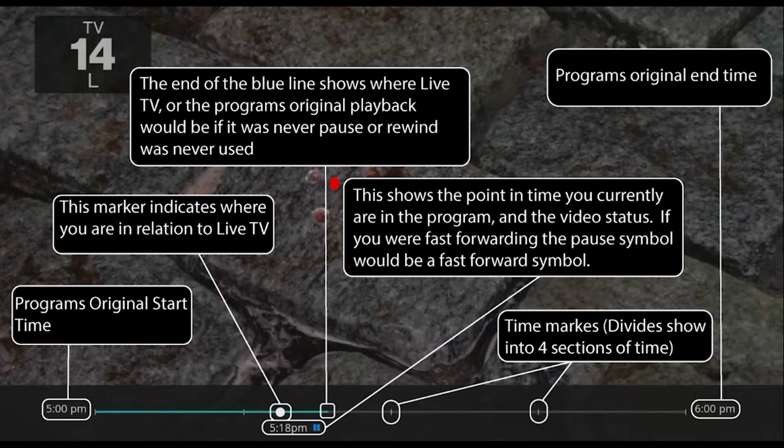Underneath the white circle shows the point in time you currently are in the program and the video status. If we were fast forwarding the program, the pause symbol would be a fast forwarding symbol. The timeline is also divided into 4 even segments to easily tell at a glance roughly where you are in a program's timeline. Finally, it shows the program's originally scheduled end time, or when the program would end if it had not been paused or rewinded.